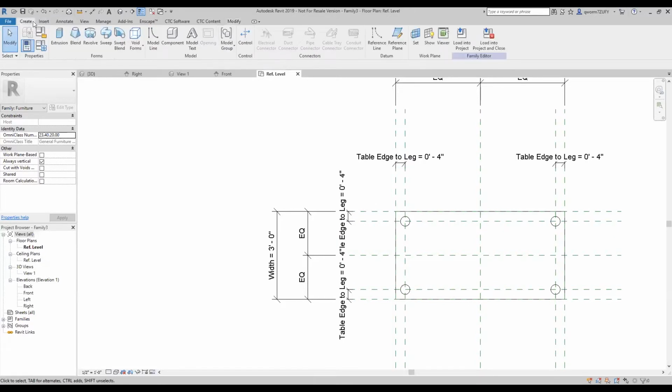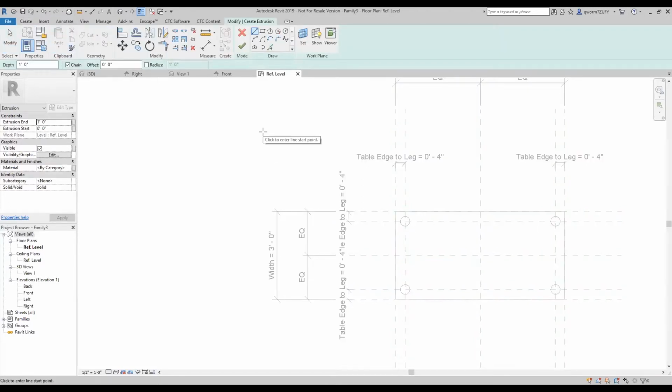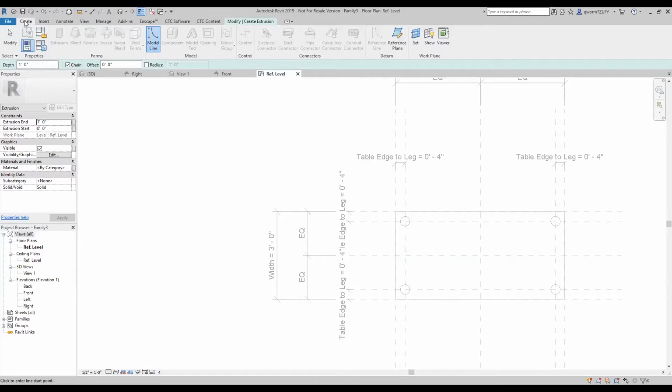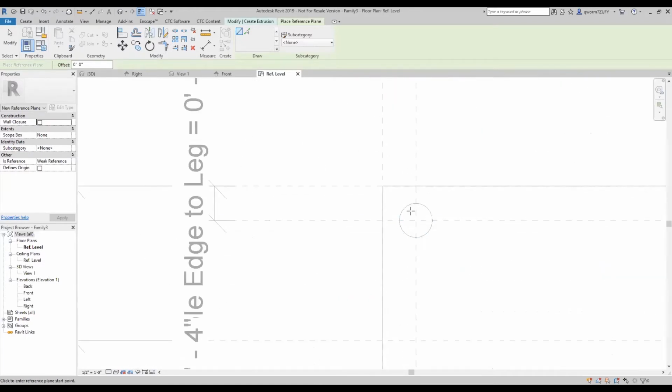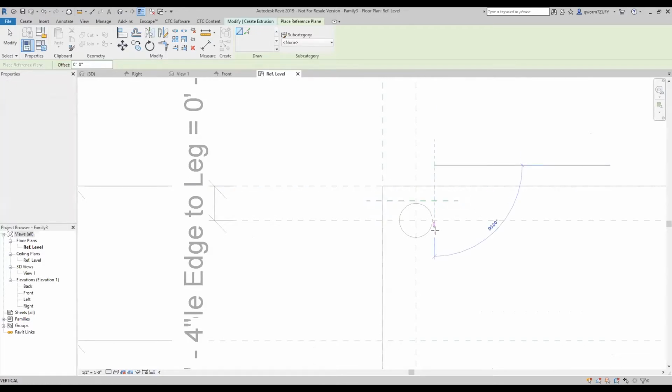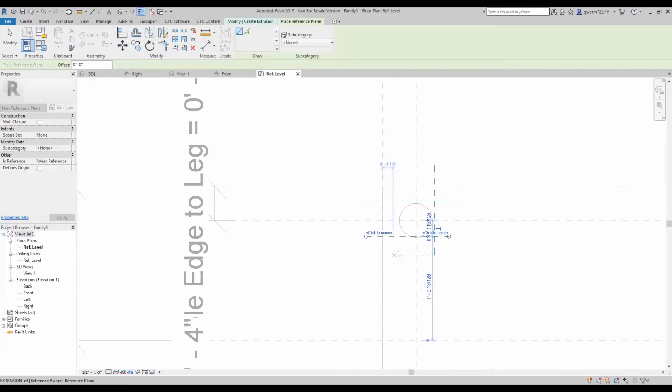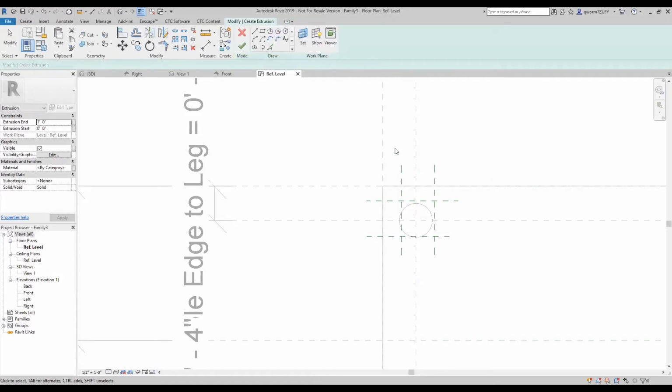So we'll go back to the Create tab, Extrusion. And I always start off by drawing my reference planes. So under Create, we'll go over to Reference Planes. And I just like to zoom in on one of my circles and draw reference planes all around it. You can get as close as you want or not. It doesn't really matter because we'll fix that with the label dimensions.